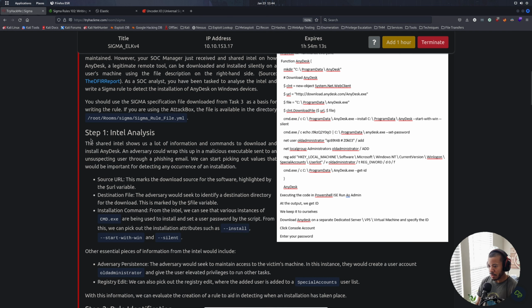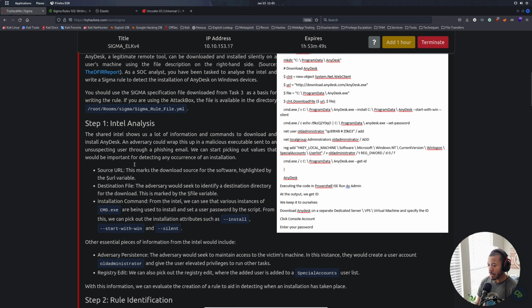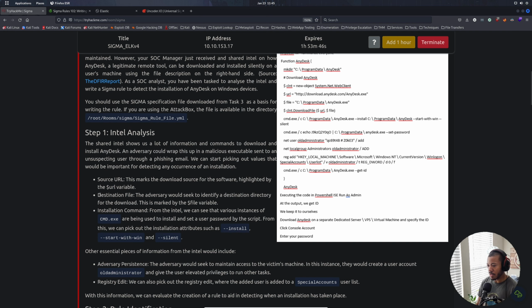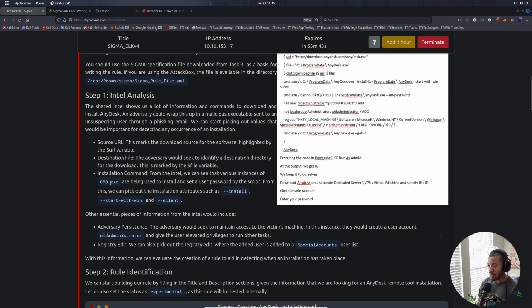Let's go through the intel analysis. The shared intel shows us a lot of information and commands to download and install AnyDesk. An adversary could wrap this up in a malicious executable sent to an unsuspecting user through a phishing email. We can start picking out the values that will be important for detecting any occurrence of an installation. So we have the source URL. This marks the download source for the software. This is highlighted by the URL variable. We have the destination file. We have the installation command. So we see cmd.exe being executed. Then we see some installation attributes like install, start with win, and silent.